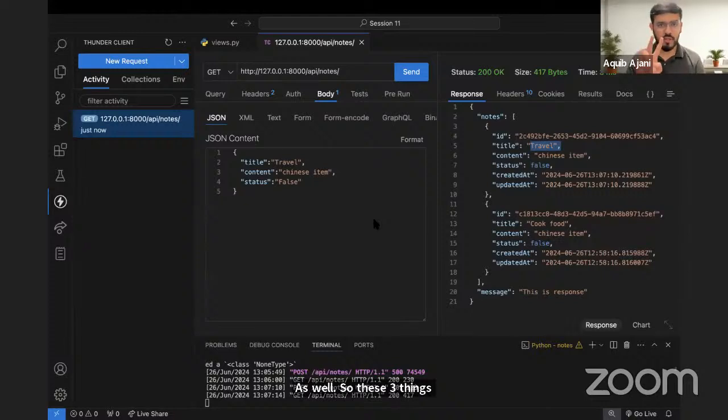We are left with two other things: update the data and delete it. Those two things are left, which we will discuss in the next one, and we'll talk more about database, like sorting, etc., etc.